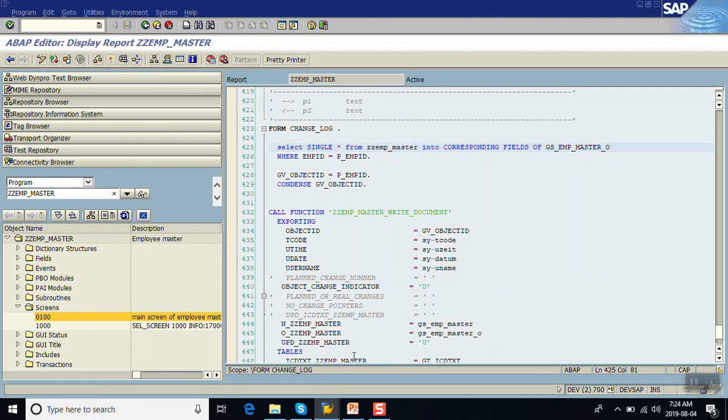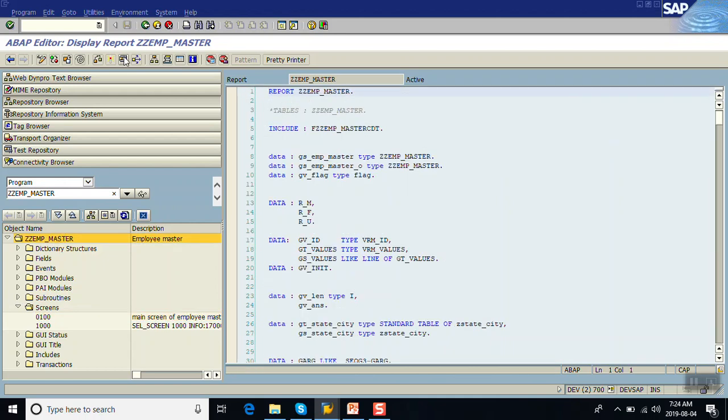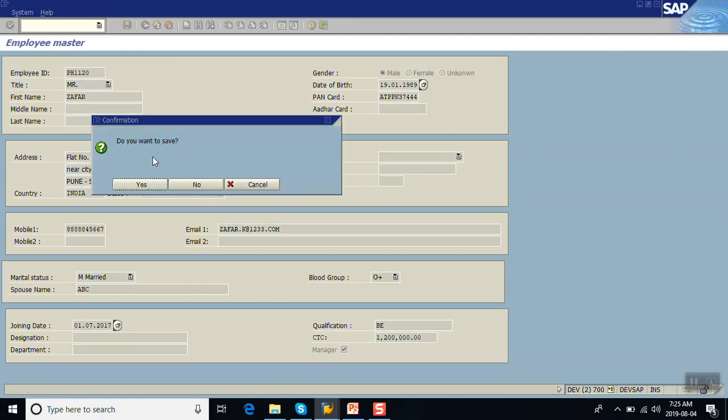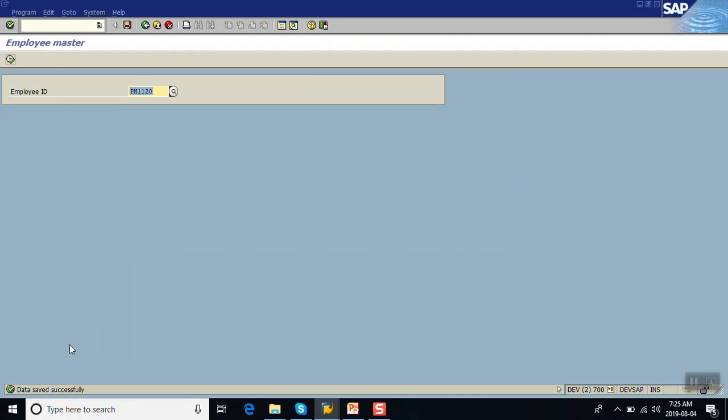Go to the change mode. Click here. Test. Enter employee ID. Now let's do some changes in the data. Let me keep the date of birth as 19 01 1989. Let me change the blood group, let's say O positive. Let me change the CTC. Now enter the qualification, because for qualification we have not used the data element with the change log. So we have done the changes in the date of birth field, in the blood group, in the qualification, and in the CTC. Click on save. Click yes. So data saved successfully.